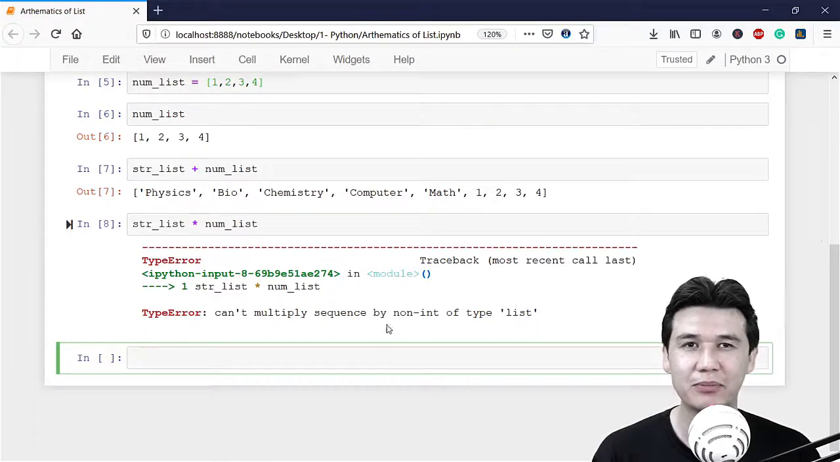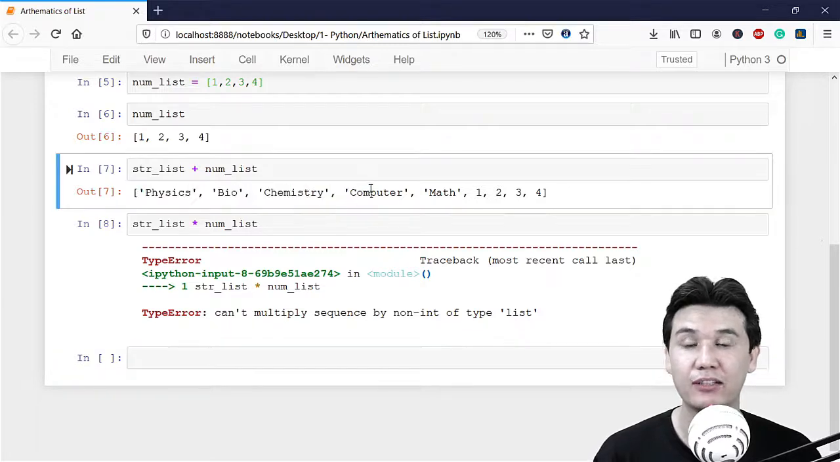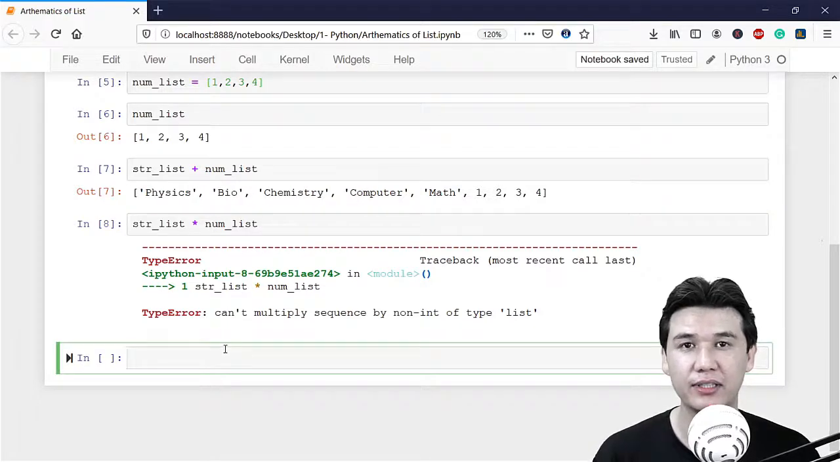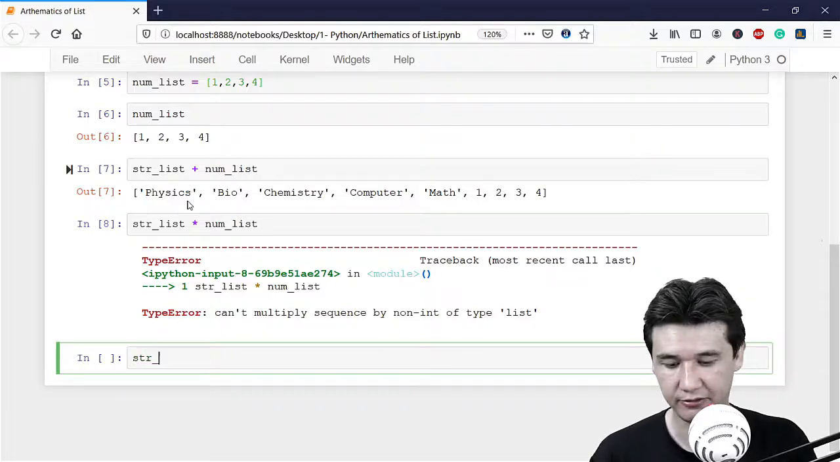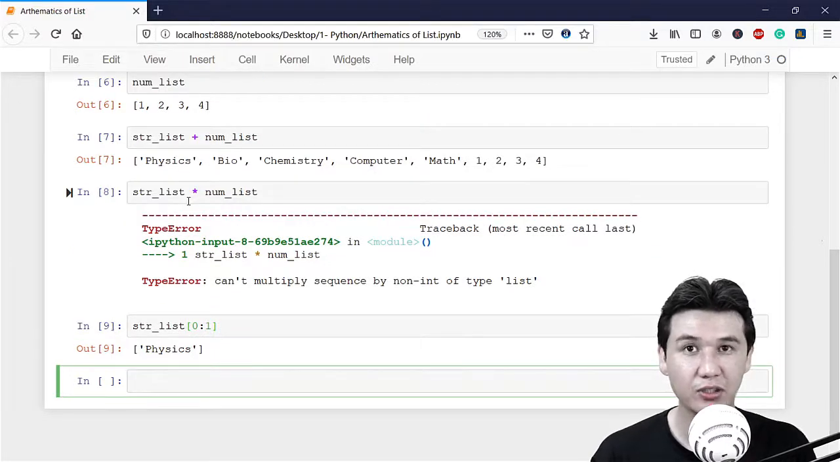Therefore we cannot multiply that with a non-integer, and by non-integer I mean a string. We cannot do that. If I'm going to do one more thing, for example, I'm going to make a sublist from the string list, and I only slice that from 0 to 1, and you will get only physics.